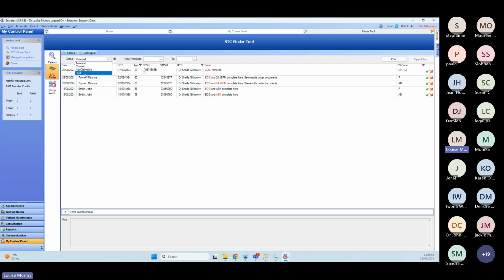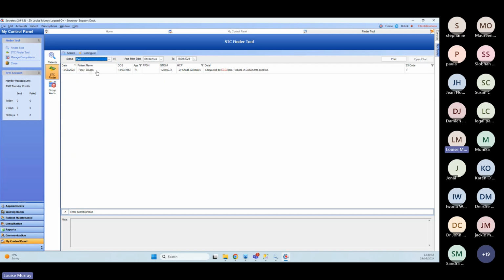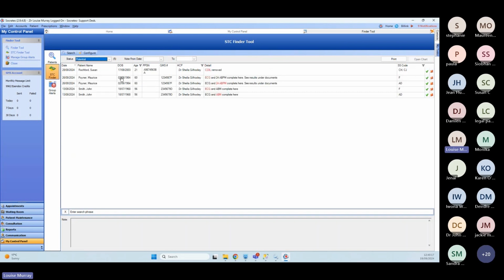Then underneath it, you've got paid. So it basically checks to see, okay, what have I got paid for in that same time period that I've checked on the PDF itemized listing, or pink sheet, what some people would know it by. In my Socrates, I don't do a whole lot of STCs. So there's 1 paid, and these are my potential STCs.